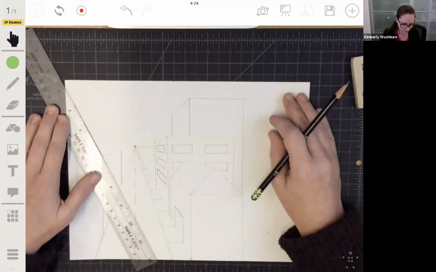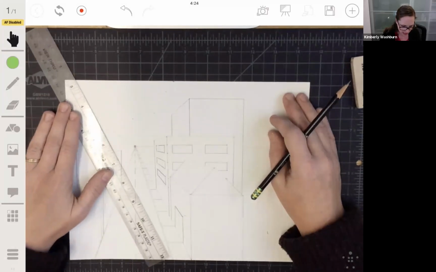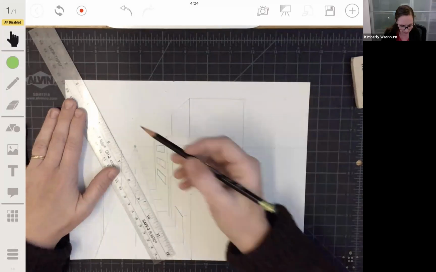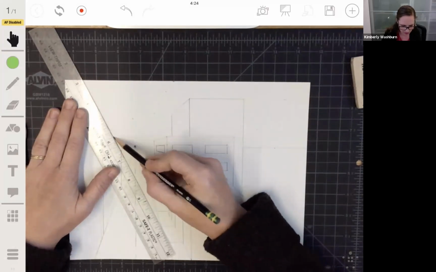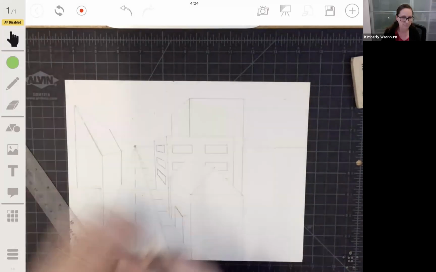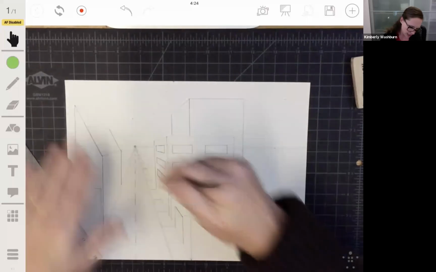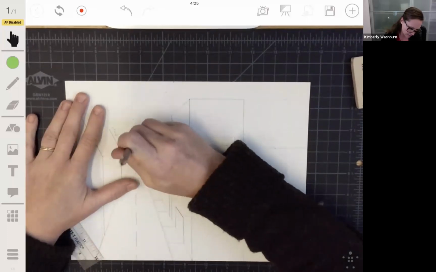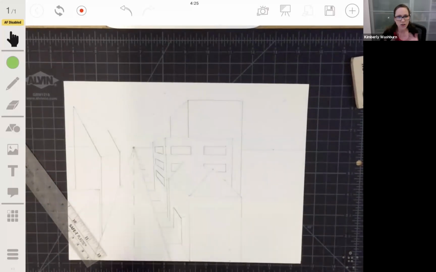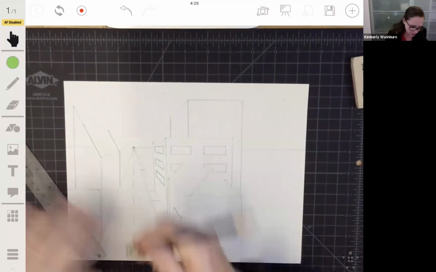Line my ruler up. I'm just going to slide it over till we get here. And I'm just going to make a line. It's the same line. And that's the rest of the roof. And I can erase that guideline. Okay, so you don't have to do any funny shaped buildings on yours.